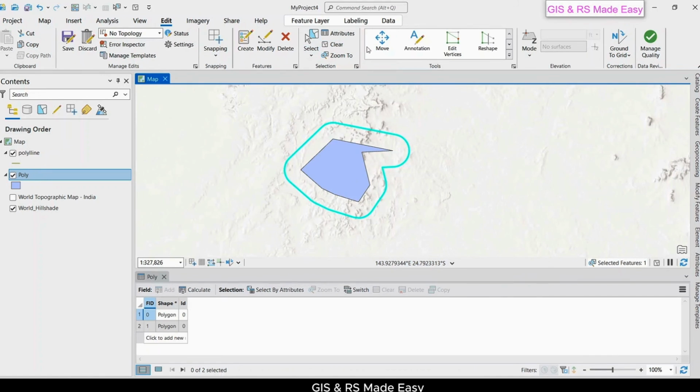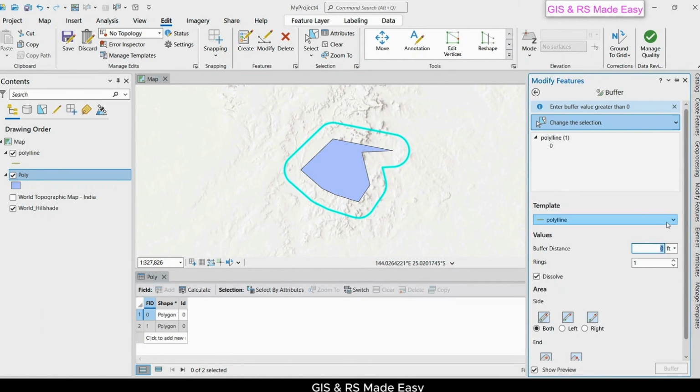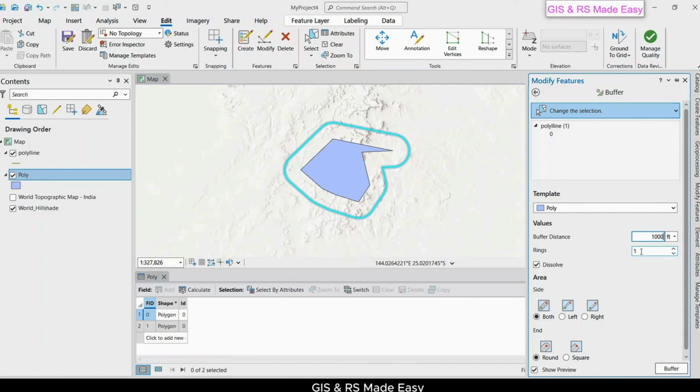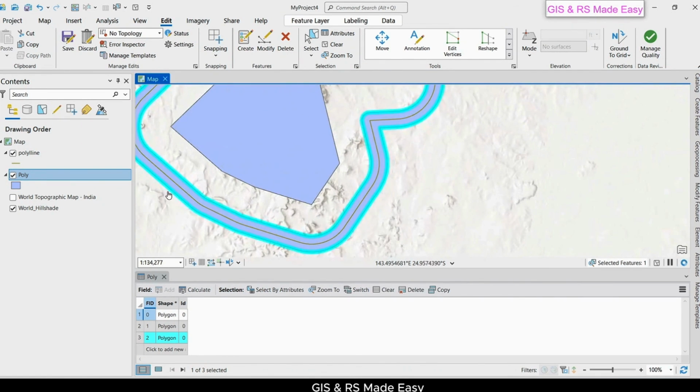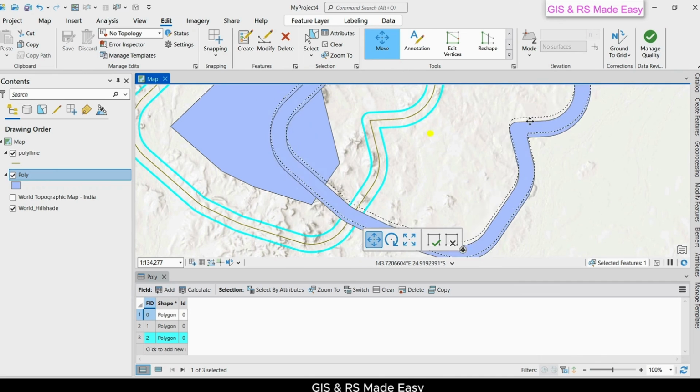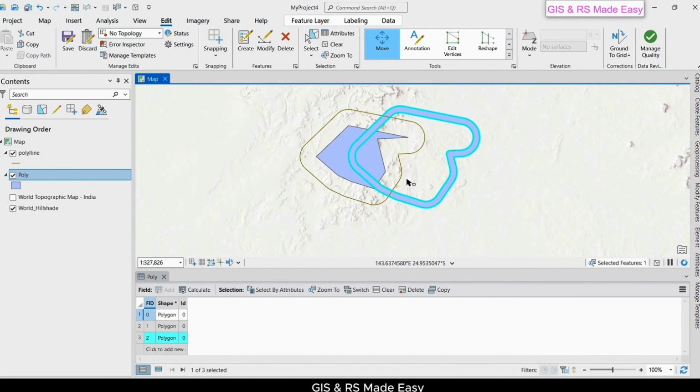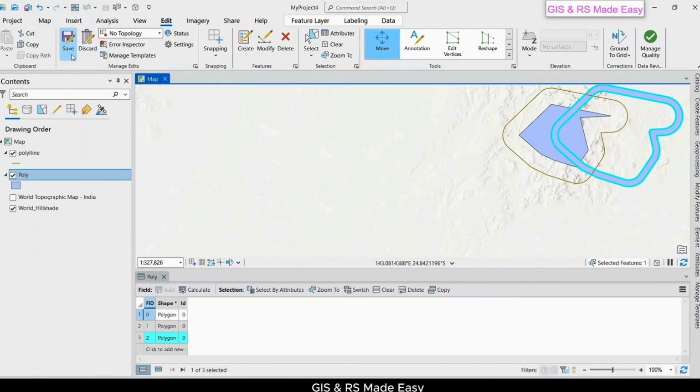We can also create polygons using buffer and click on buffer. Save this. A polygon is created using the buffer of the polyline. Save.